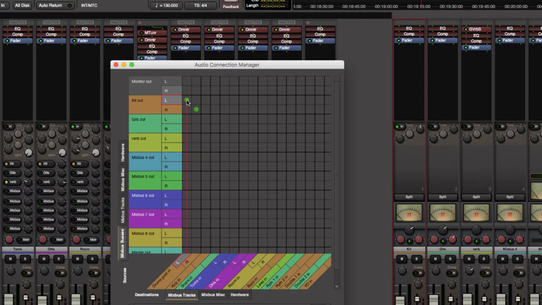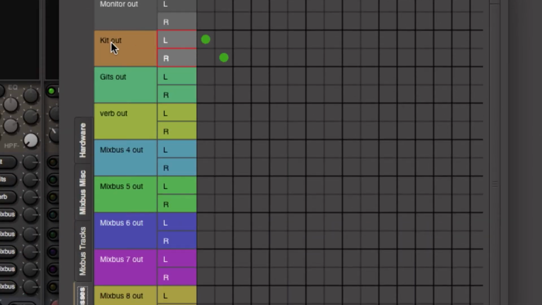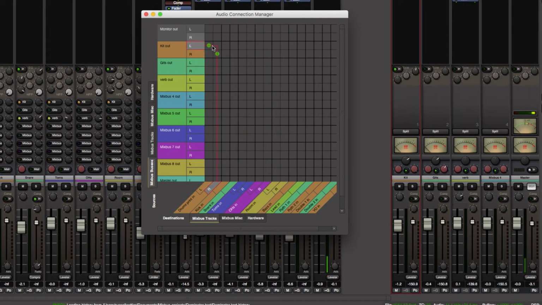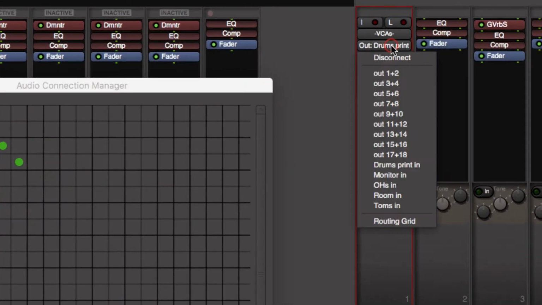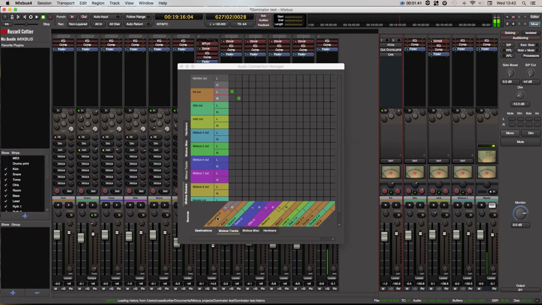So I have got kit out, which is this bus here. And I have used that bus to print to a stereo track. So I've got drums print in, left and right, connected to kit out. So when I played back the track earlier, I was able to print the audio from the output of this bus to the input of drums print in. Now you can see that here as well. So the output is set to drums print in. There you go. So that's basically the basics of it.